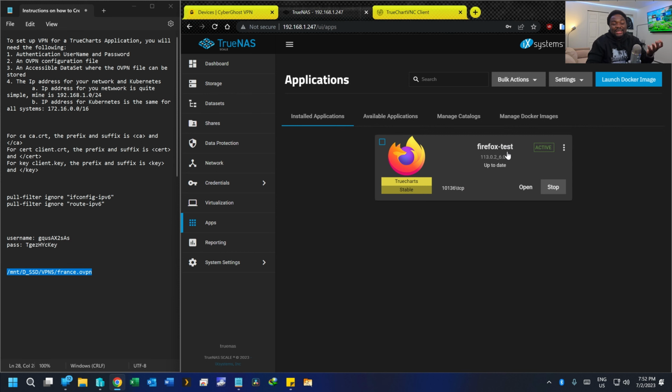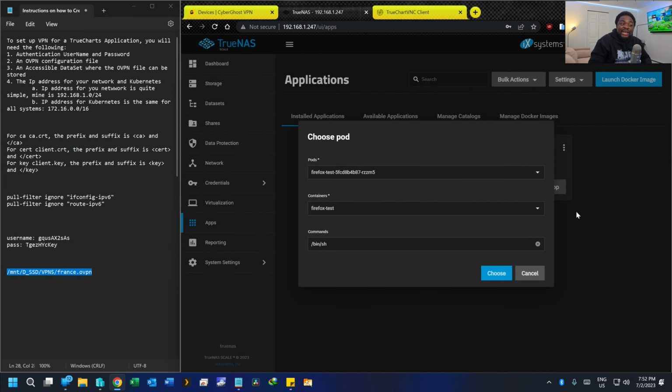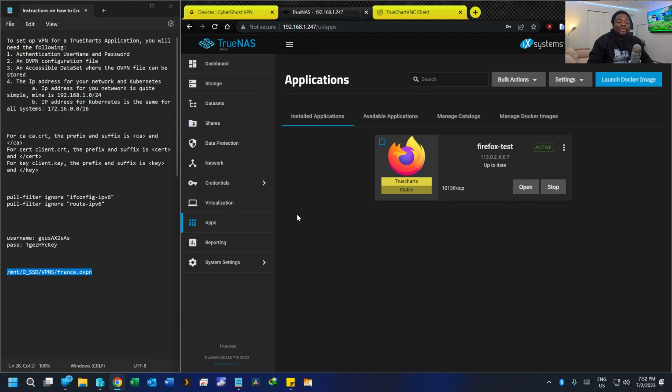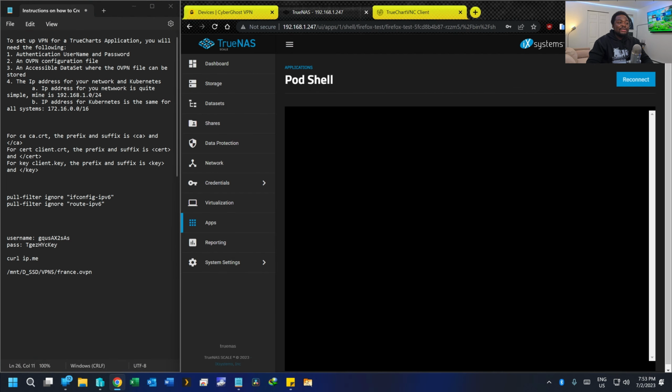And if you are not using a browser like I'm using, the way to check if you've been successful is to click on these 3 buttons, click on Shell, click on Choose, and you're going to be in here. Unfortunately, I am having an error, but all you want to do in here is to type curl ip.me. So I'm going to put that in here, curl ip.me. So this error sometimes happens, and I honestly don't know what causes it. If there is anybody in the comment section who knows what causes this problem, I'll be really happy if you can help me understand what causes it.